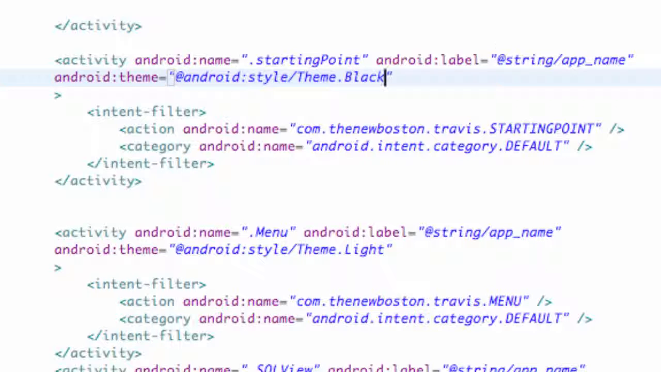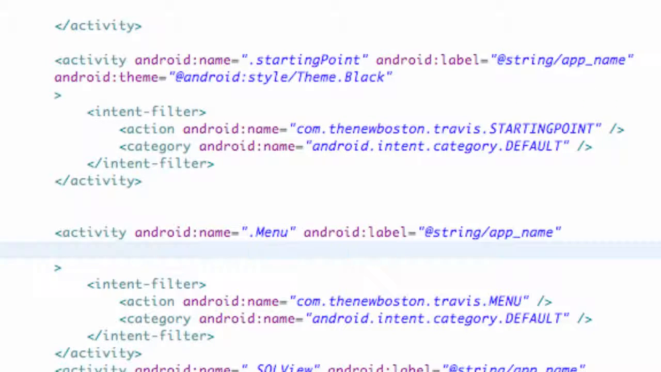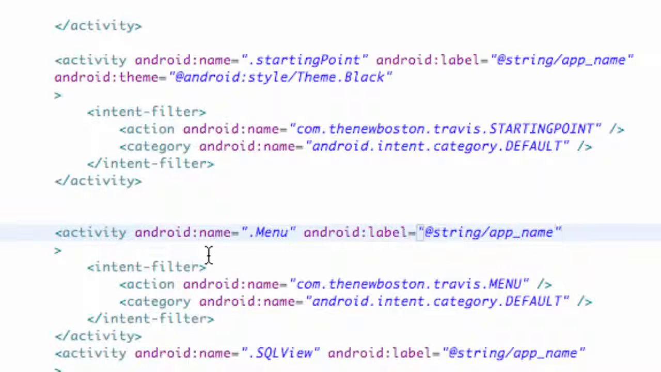But that's pretty much it for this tutorial, guys. I'm going to delete this because I don't really like the look of the light one, but it can be pretty cool in certain activities and such. So it's always good to keep that in mind, to customize your apps a little bit differently than everyone else.